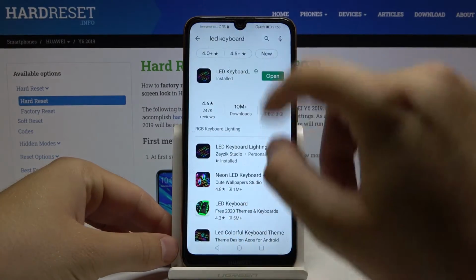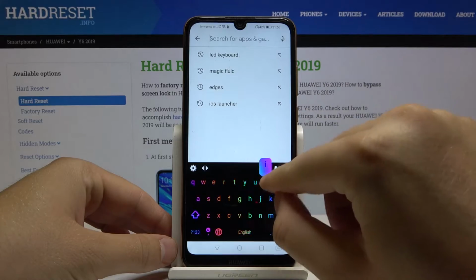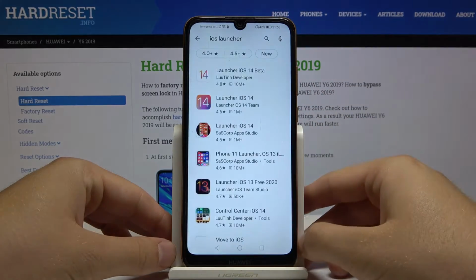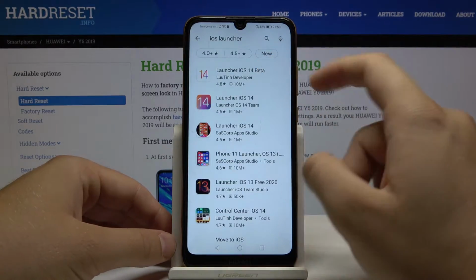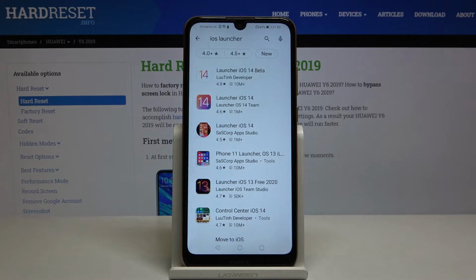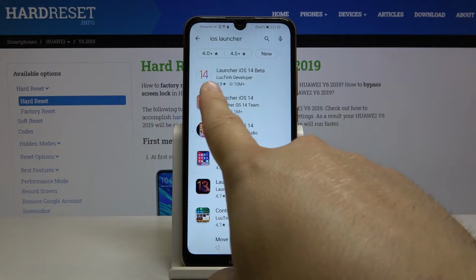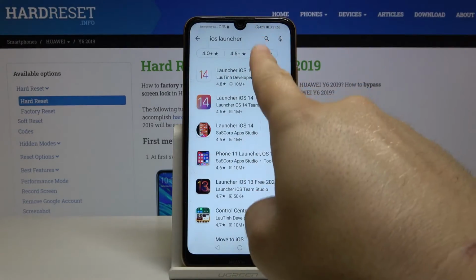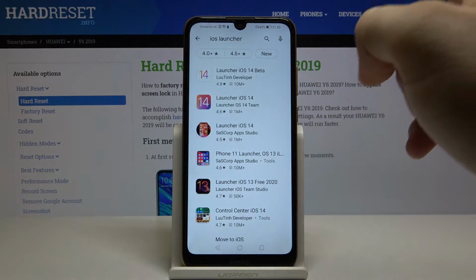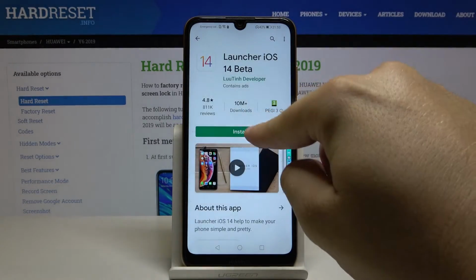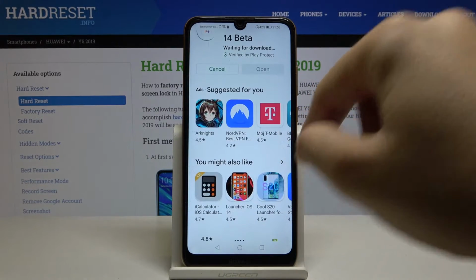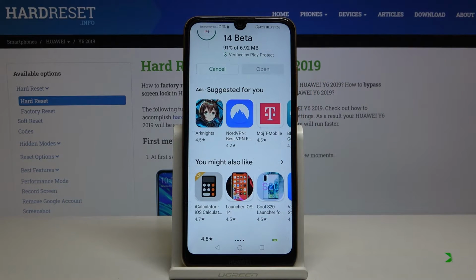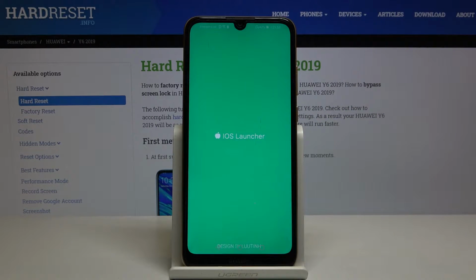If you want to get iOS launcher on your Huawei Y6 2019, first you have to go to the Play Store, tap on the search pool and type here iOS launcher. Right now we have to get this application, the first, from the Lutin developer, Launcher iOS 13 beta. So let's click on it, click install and just wait. Let's click open.